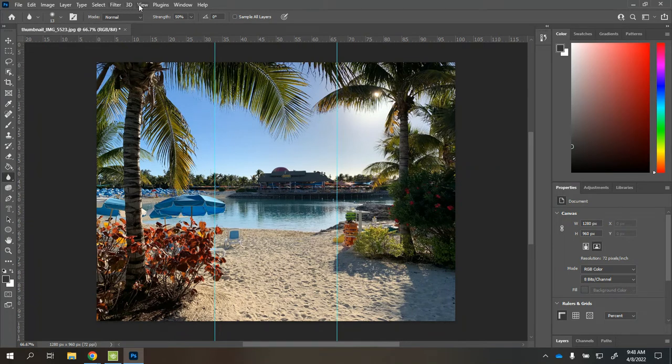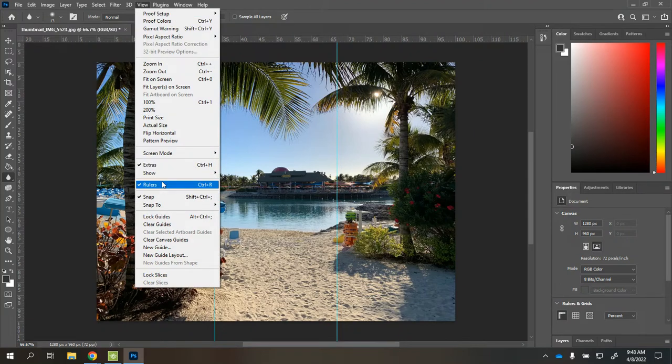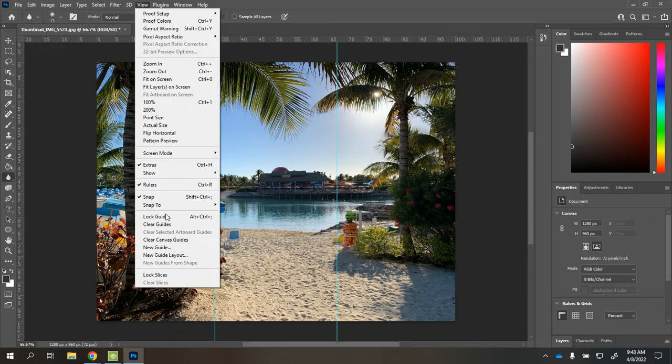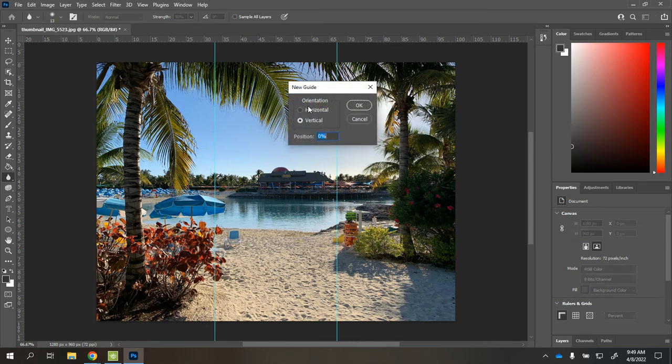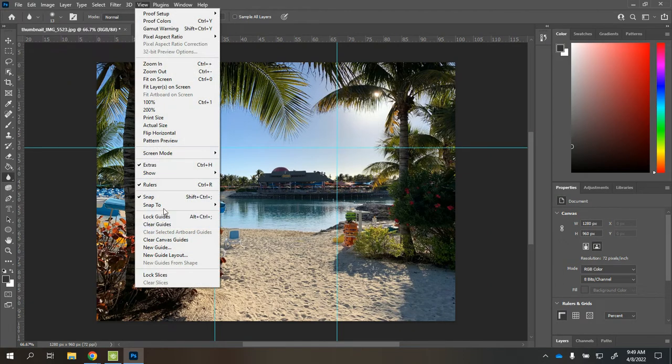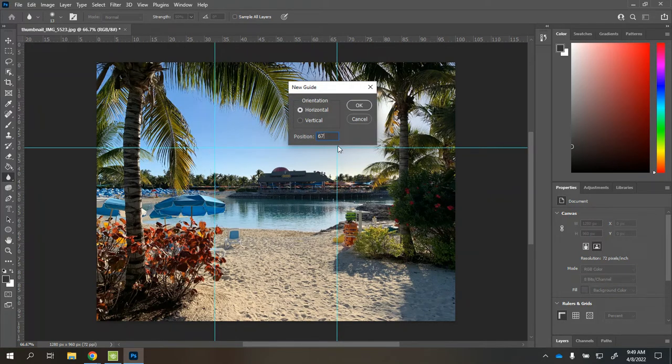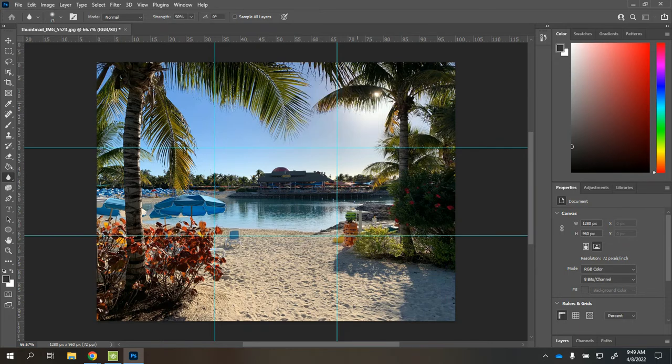I want to do the same thing with the horizontal. I'm going to add another new guide, and this time I want to do horizontal, 33. And then my final guide is going to be 67% horizontal. There we are. So now my image is divided up into 9 equal parts.